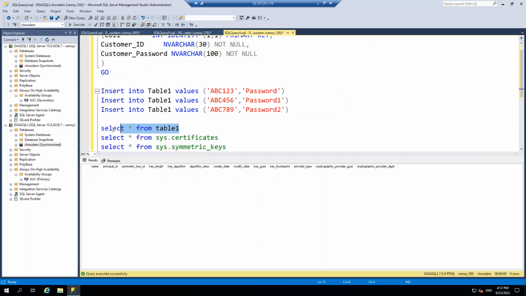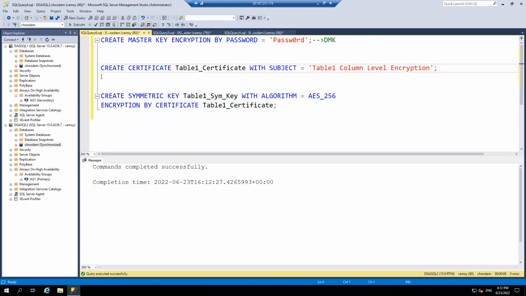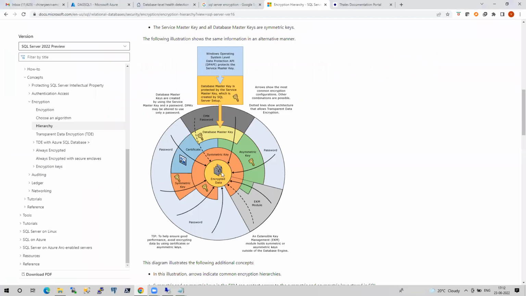Even now I have the sensitive information in my table. I just created the required things. DMK I have created, and I have created the certificate, and I have created the symmetric key as per this hierarchy, whatever Microsoft is saying. So I'm done with that.